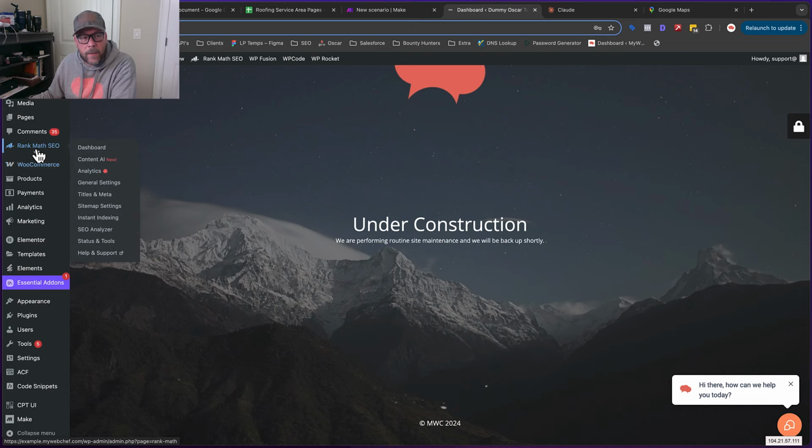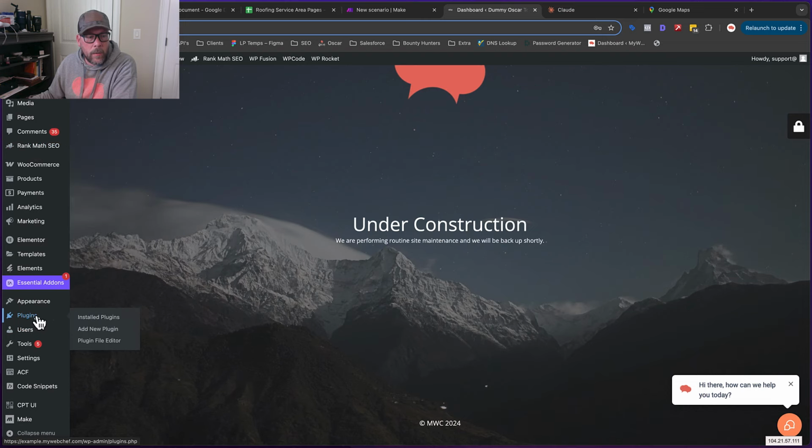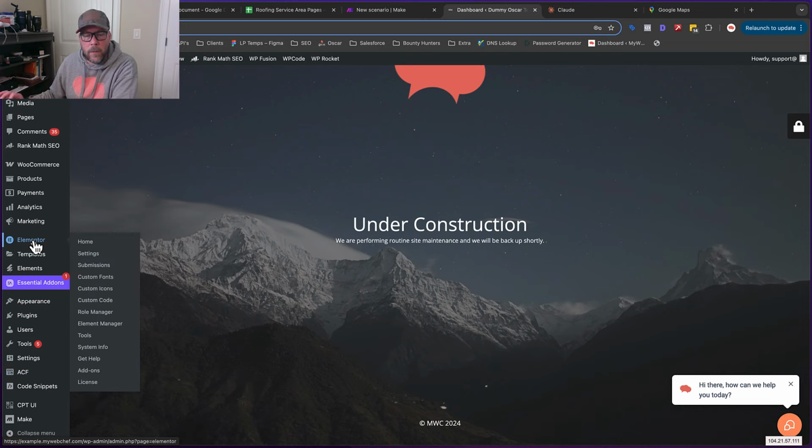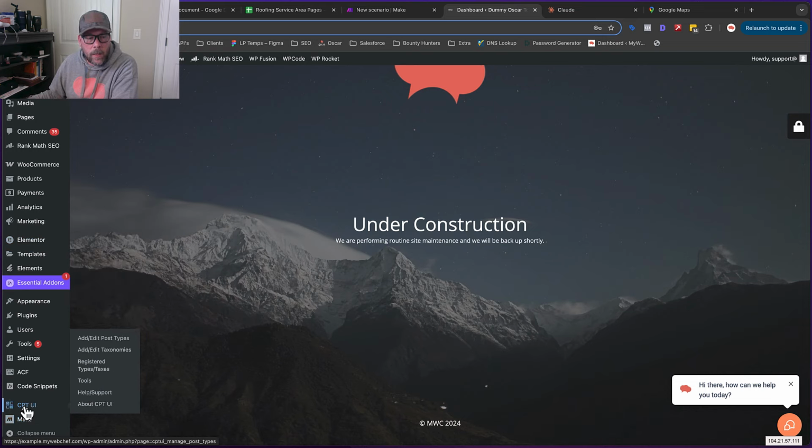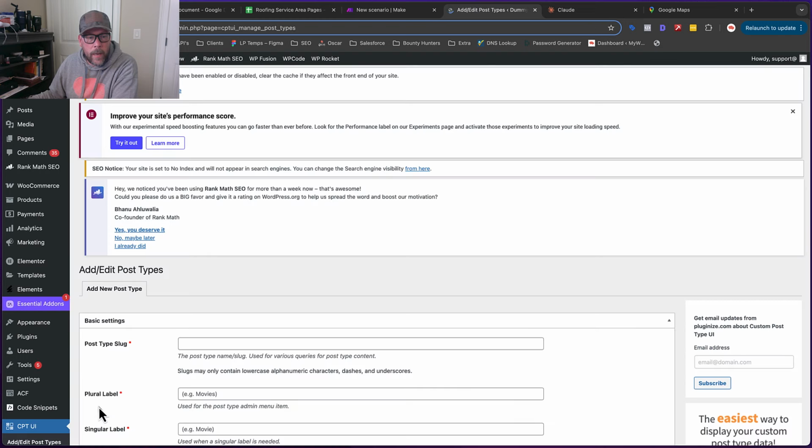So you need Rank Math SEO, because this is what we're going to be using for SEO. And then down here under plugins, we're going to need to have Advanced Custom Fields, Custom Post Types, and Elementor. So these are all really big things because you'll see here in a second what we're going to do. So we're going to create this custom post type.